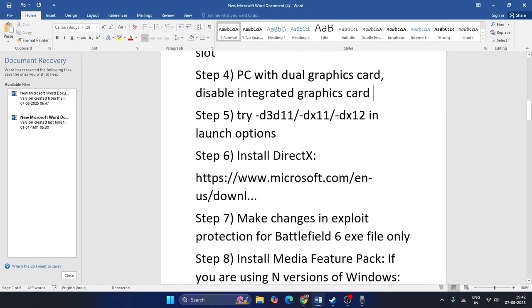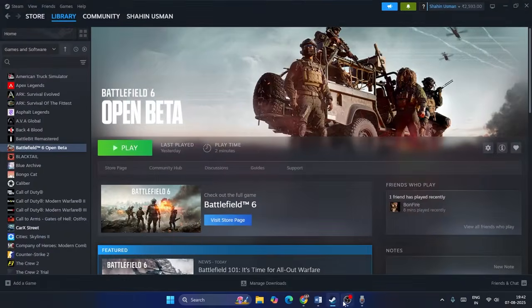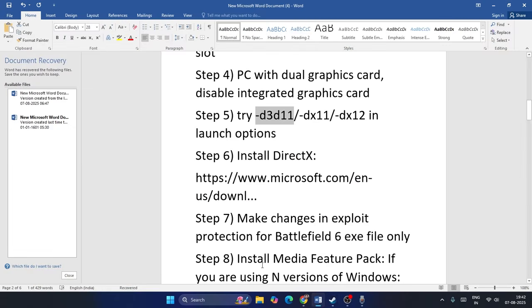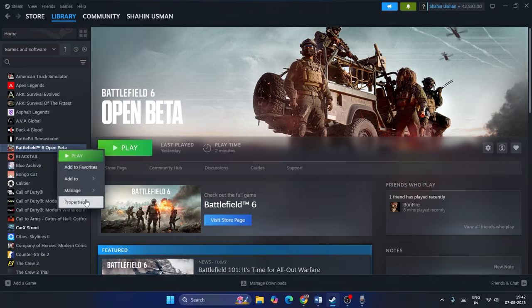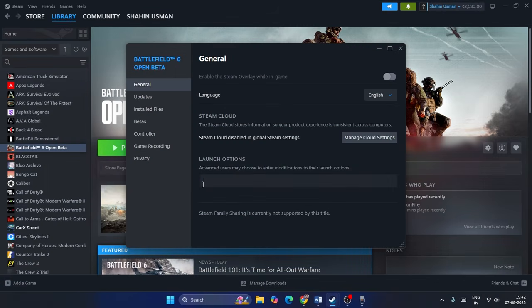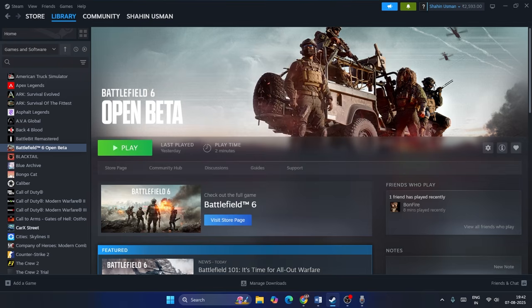Next one, we have to try giving these commands in the launch option, that is D3D12, DX11 and DX12 in the launch option. So just go over here, click on the game, right click and go to the properties, go to over here. First we need to type DX11, then check with the game. If DX11 is not working, try with DX12 and try launch the game. If that is also not working, try with D3D12, then you have to launch the game. Either you can try with DX11, DX12 or D3D12 and you can check with the game. That might help.